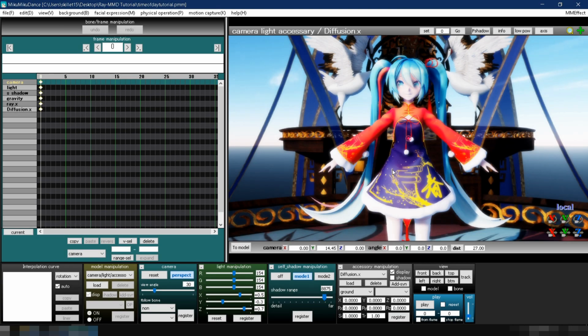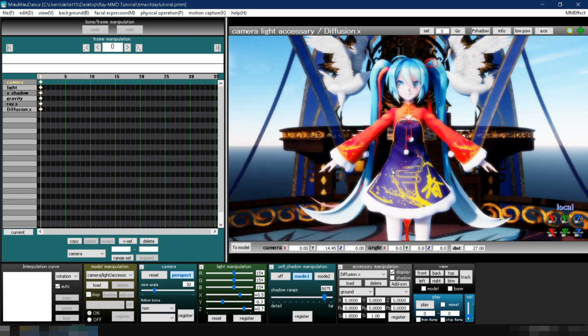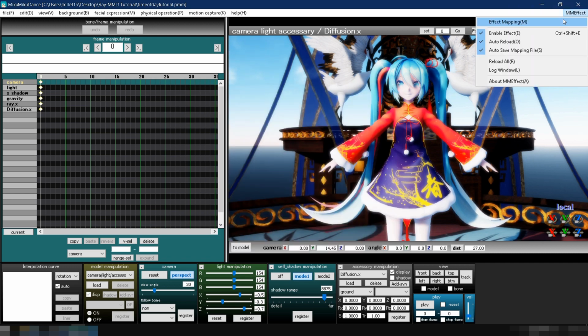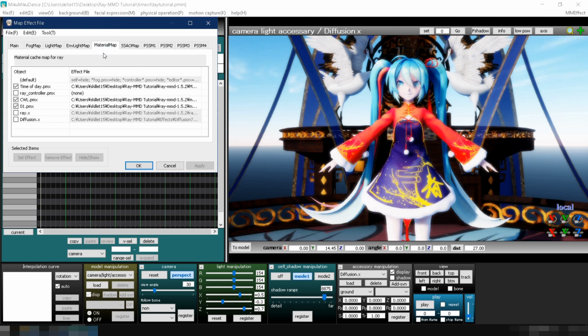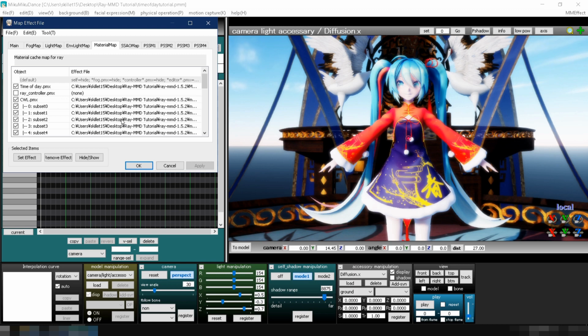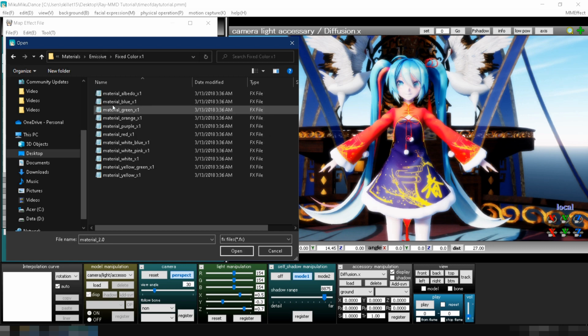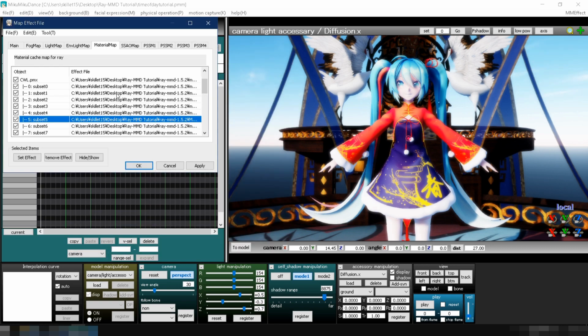Lastly, let's make some changes to the material of the model so the scene will look even better. If you want a more detailed explanation on how to change the texture of the model, you can check my basic Ray MMD tutorial. Link is in the description below. Now go to MME, click Effect Mapping, and in the Material Map tab, right-click the model and select Subset Extract. For the highlights of the eyes to glow, double-click Subset 5, then go to the Emissive folder, then the Fixed Color X1 folder, and select Material Albedo X1.fx.